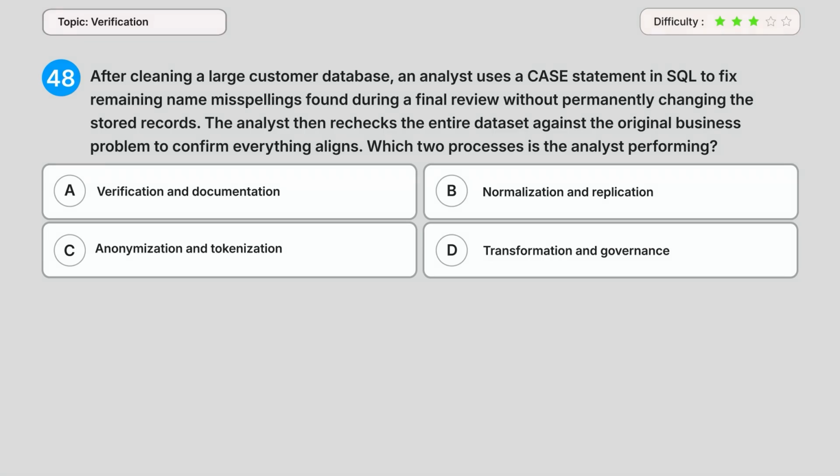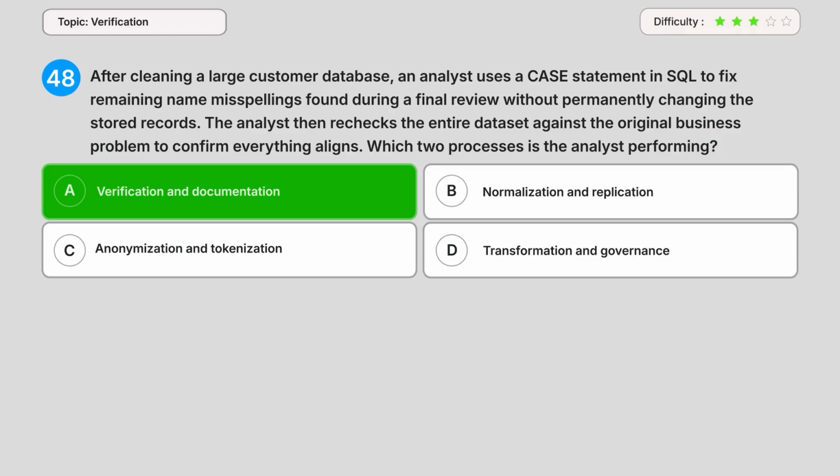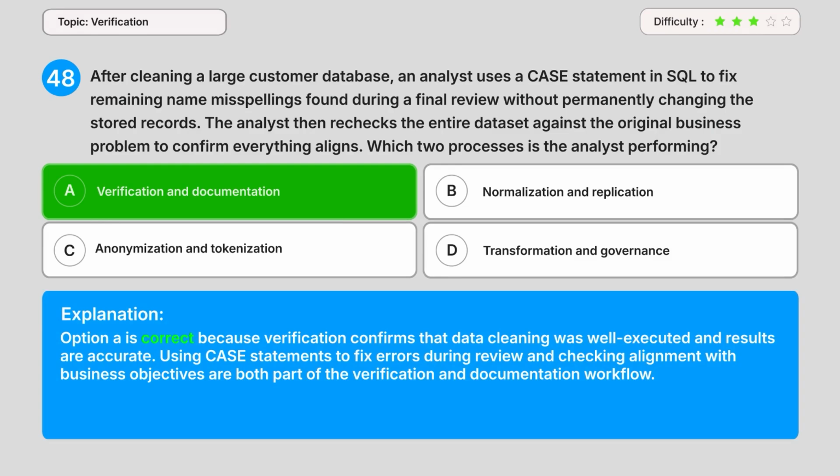Correct answer, A. Verification and documentation. Explanation. Option A is correct because verification confirms that data cleaning was well executed and results are accurate. Using case statements to fix errors during review and checking alignment with business objectives are both part of the verification and documentation workflow.